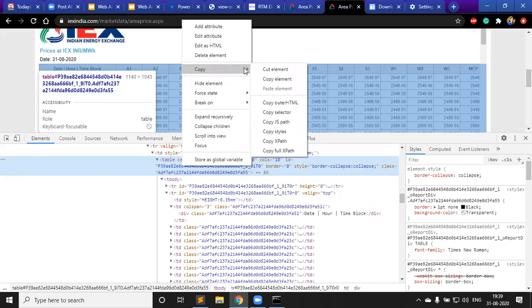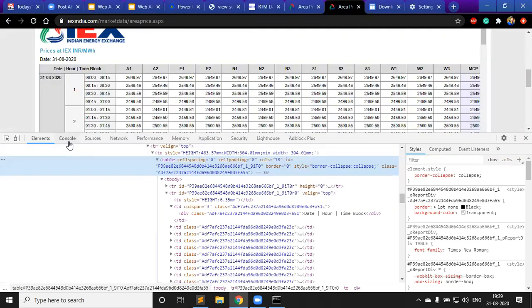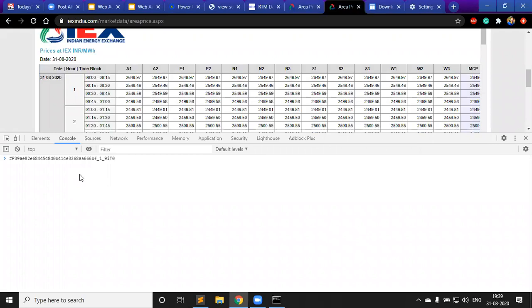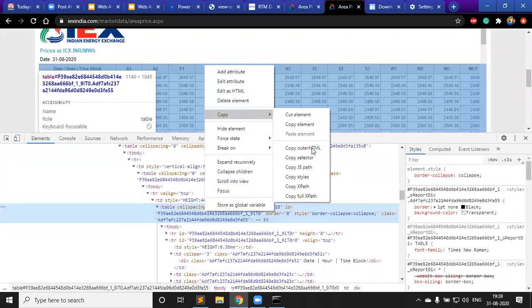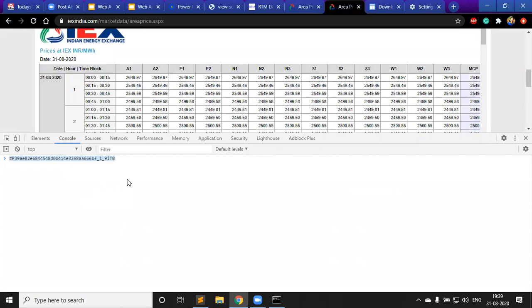I'll copy the selector and see what the selector looks like. The selector looks like this. But I already know that this is changing frequently, so I cannot use the selector. What I will do, I will try more things. I will try XPath, and see how XPath looks.